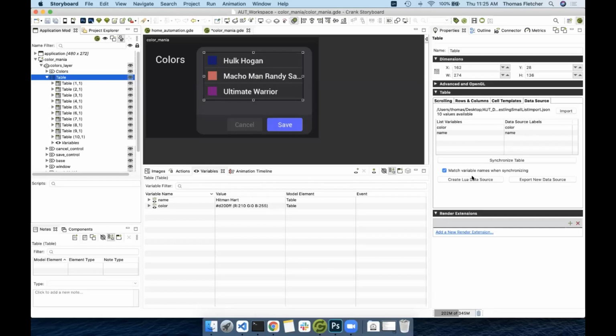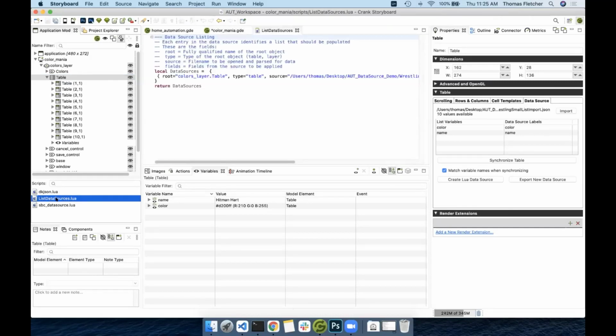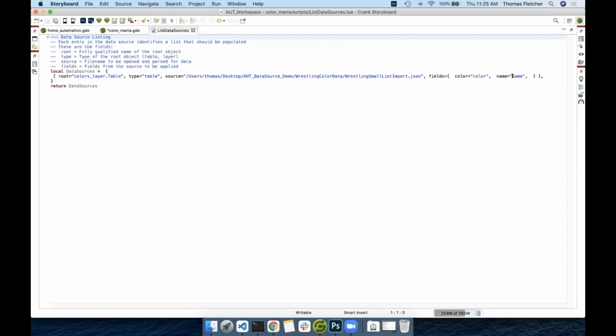And so if I do a Lua Data Source right now with a small list import, what you'll see here is over in the Lua section that there's a new set of Lua files that have been added into the project. So this list data sources is the first one we want to take a look at. And we won't go too deeply into the Lua code here.